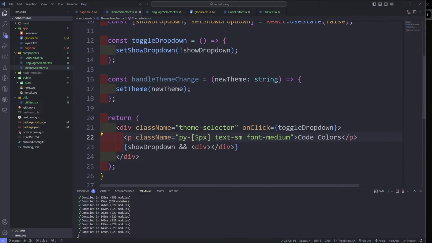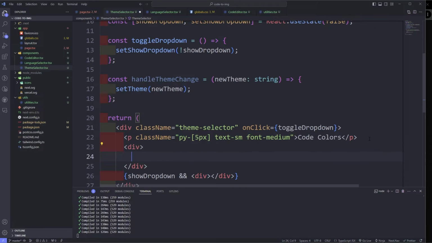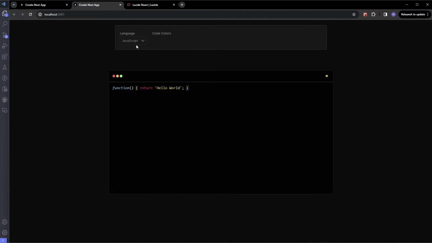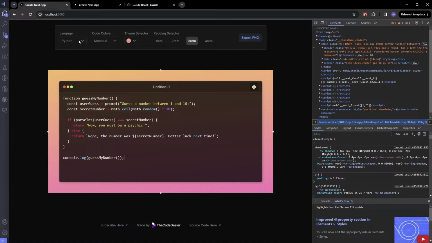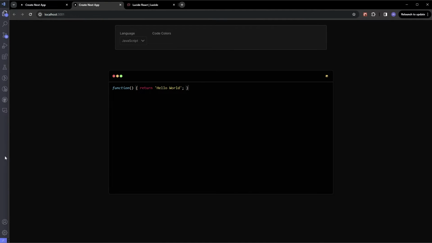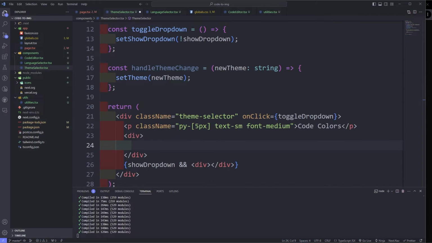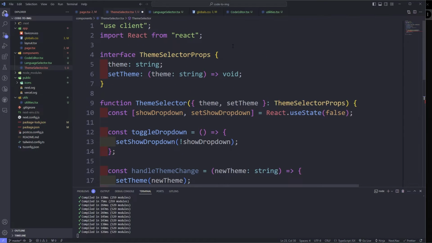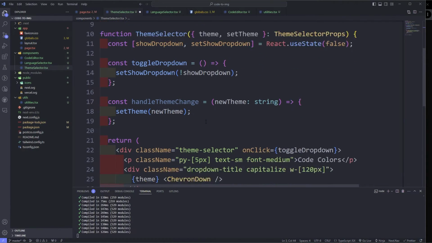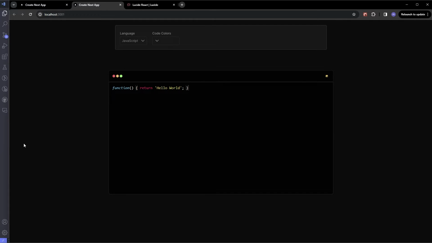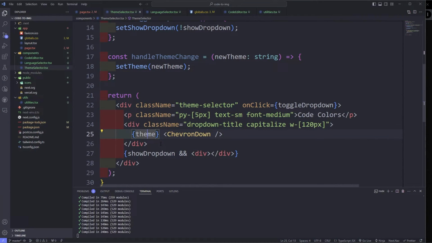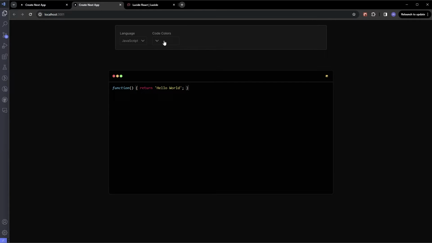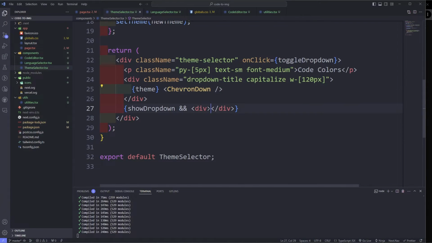All right, and then we're going to have a div. You can copy the exact width and height here, the exact component. You can copy, or you can create a separate component to be reusable. Okay, and I'm just going to paste that here, dropdown-title, that's the class name, and then we need to import the chevron from Lucide React, as you can see here, but we're missing the theme. We don't have the text yet, that's why we don't see the text.